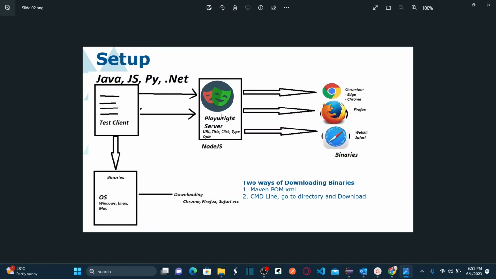But in Playwright, you need to download the binaries. To interact with any kind of browser, first you need to download the binaries. Binaries like the Chromium binary. The Chromium binary supports Edge and Chrome, and then your Firefox binary, and then the Webkit binary. Webkit binary means Apple Safari. So these binaries need to be downloaded onto your test client, your test machine.